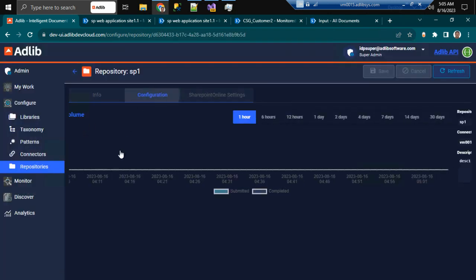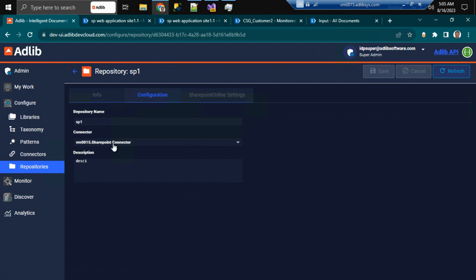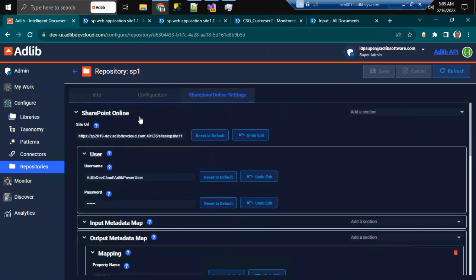Here in the configuration, we will have the connector mapped to it wherever this SharePoint will be accessible and running. At that place, this connector has to be installed, and the settings for this are the ones here. The site URL, you can see here, it is clearly a site URL.